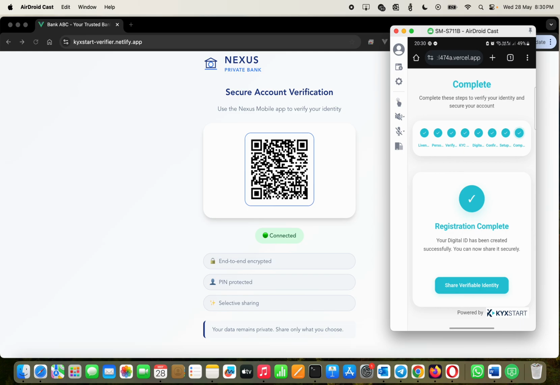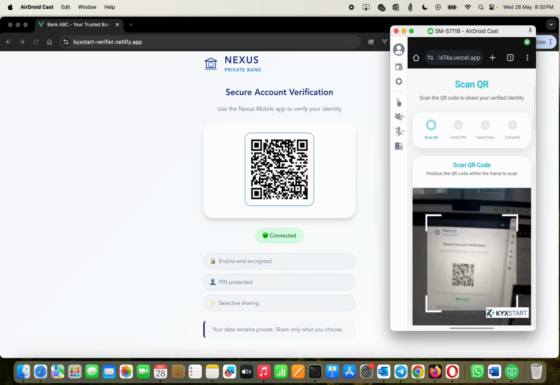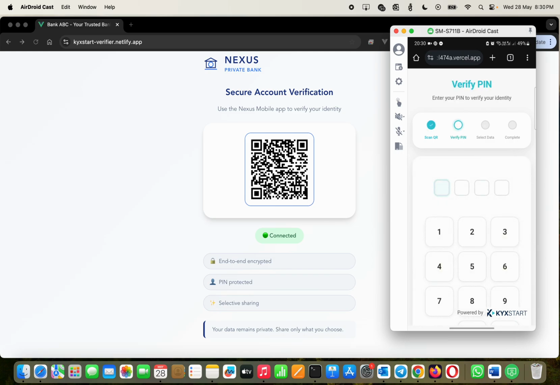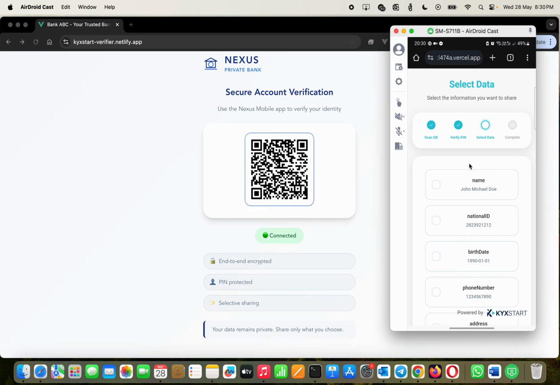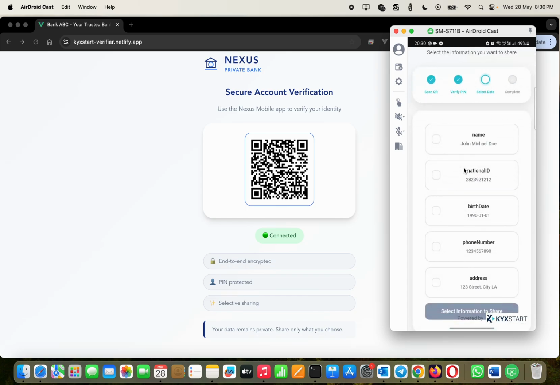So when I click on share verifiable identity and click on the scan QR code button, I'm scanning the QR code of that bank, and basically I'm unlocking my vault where the data is stored. I'm unlocking with the same pin which I set up initially. And now you're seeing the data on the mobile phone, whatever data is pulled from my vault with that pin.